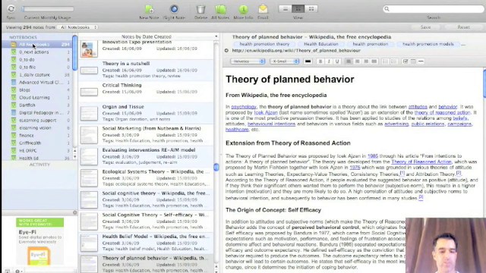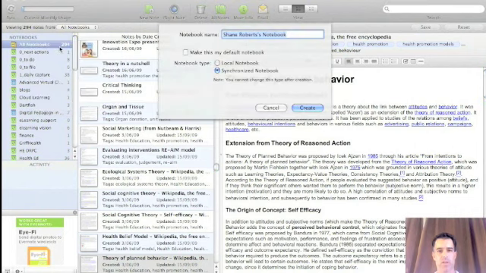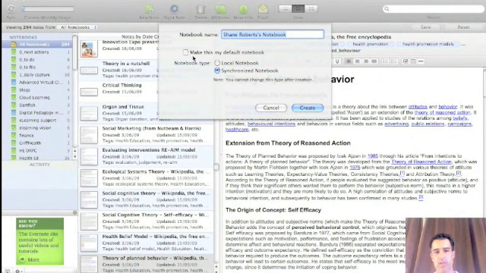If I hover over all notebooks and on the Mac control click, or on Windows right click, you'll see the new notebook option. Click on New Notebook, name it whatever I'd like. Now this will appear, make this my default notebook as an option. Your default notebook is the notebook that Evernote captures everything into when you send it to Evernote.